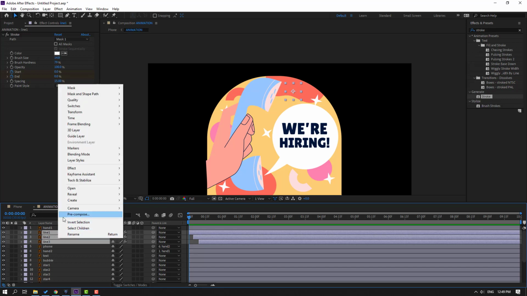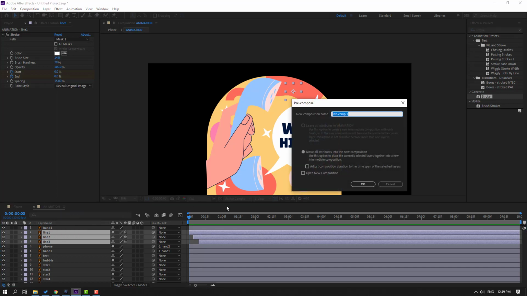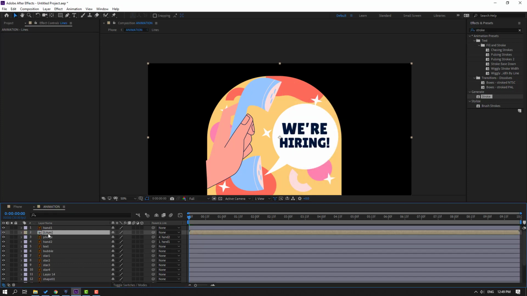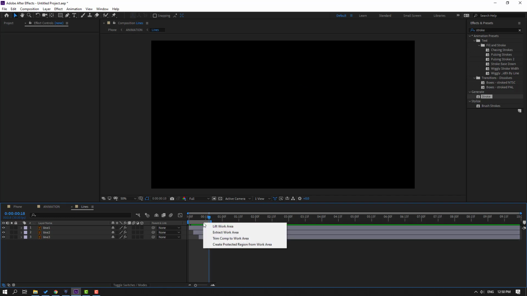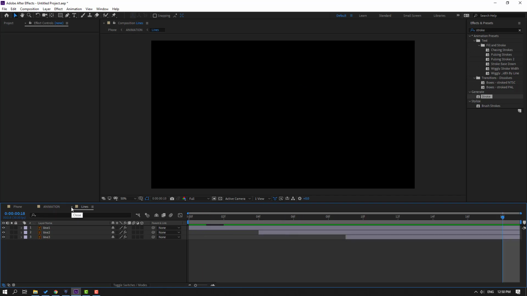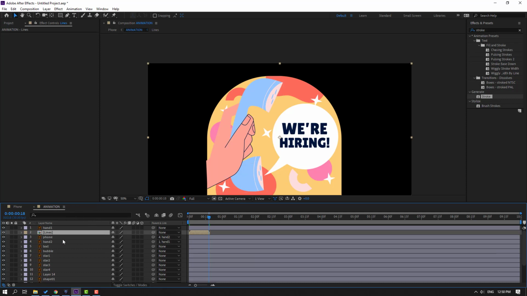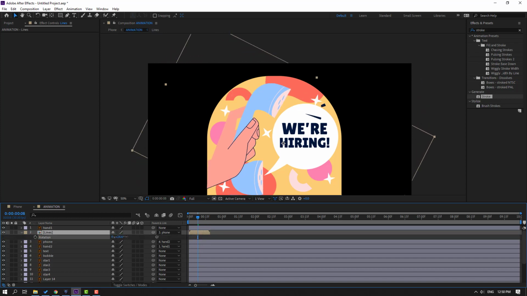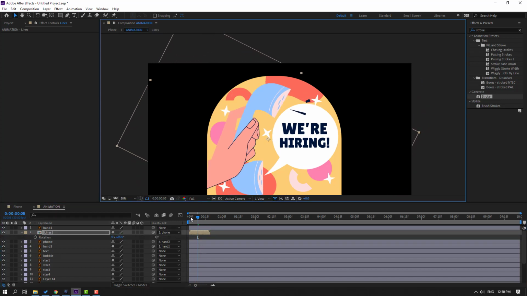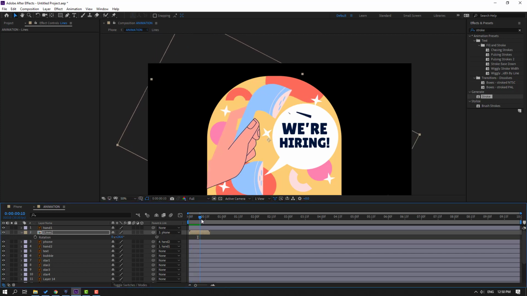Then select this line 1, 2 and 3. Right mouse, pre-comp, add name lines, click OK and open lines composition. Go to here and in this time press N, right mouse, select work area, back to animation composition, select these lines, parent to this phone. Let's see. Okay, press R, change rotation like this. Let's move to here.